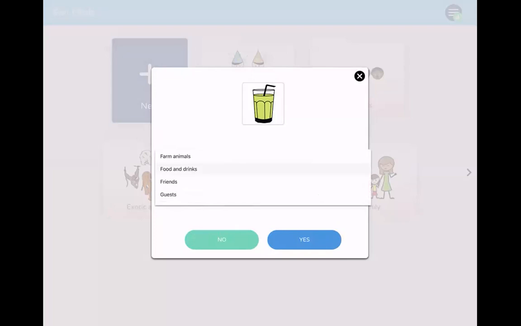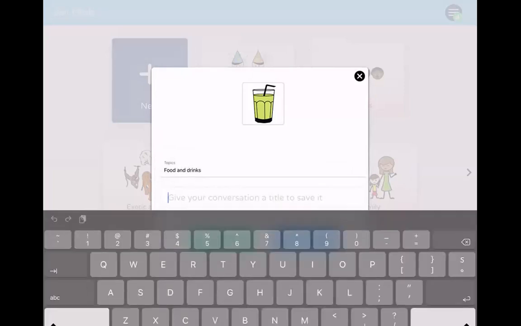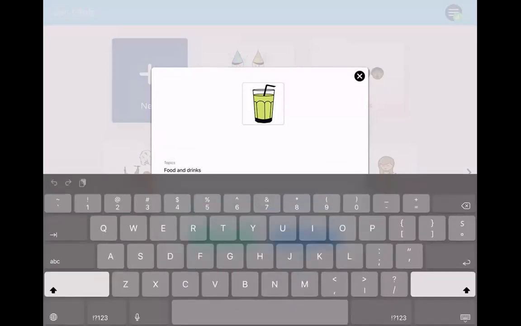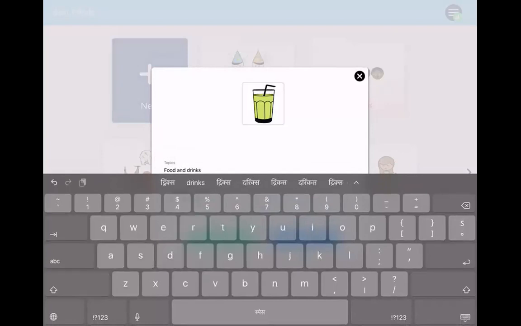It is important here to look at which topic you're saving the conversation in, food and drinks, because that's where you'll find it. So remember this topic where you created it. That's why the topic should be meaningful. So I'm going to call it fab drinks. There you go.